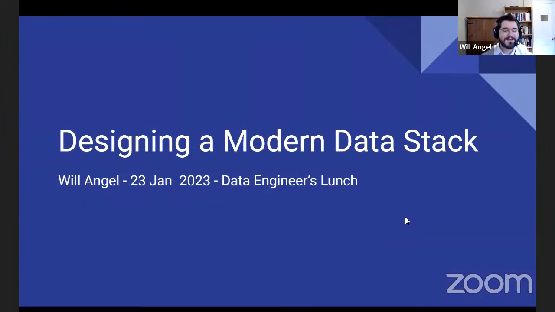So today I'm going to be talking about designing a modern data stack and some of the constraints, challenges, and processes that work well there. My name is Will Angel. Up until 2 weeks ago, I was the Senior Technical Product Manager for Caribou Financial's data engineering team, building out the data platform there at Caribou, some really cool stuff.